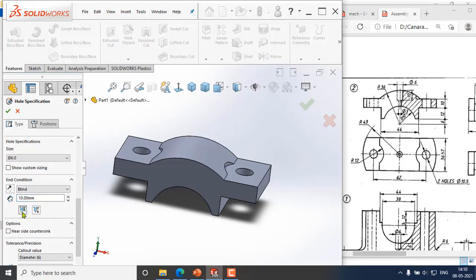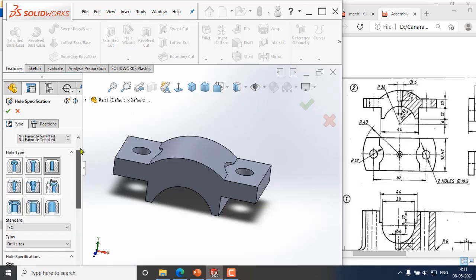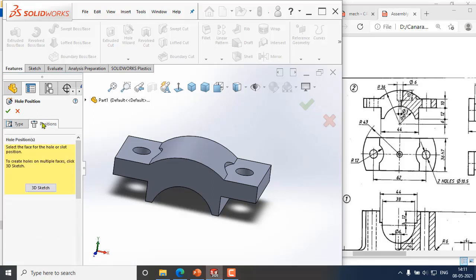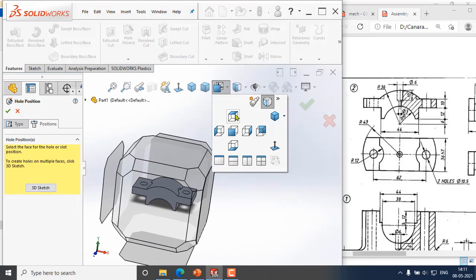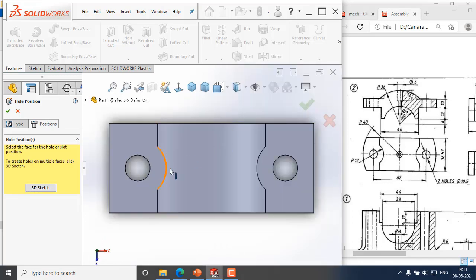Choose the distance. See, it is up to the chamfer. The length given here is before the chamfer. So I choose the first option and give the value as 10 mm. Other details are not required. Then you need to create points where it is. For that, it should be in the top view. So select the top view as workbench.